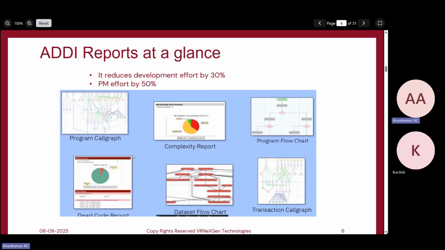So these are some of the reports which will be generated by ADDA. Okay, so if you take a program call graph, it gives a complete call graph between your main program, subprograms, and then your tables. So it gives a complete link. If you have one subsystem where you have 100 programs, where you have 50 subprograms and 50 main programs, then it gives the dependencies between each and every program. Okay, that's the program call graph.